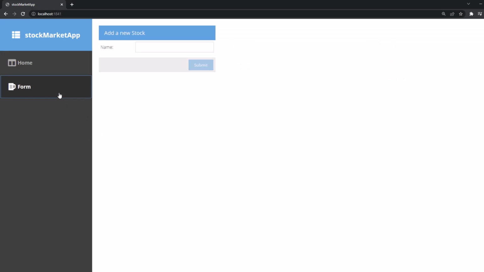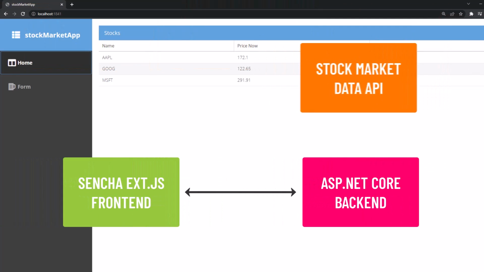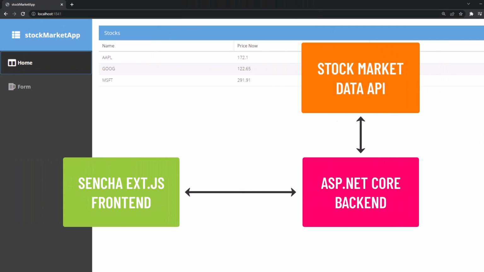So we can add new stocks. And as you can see right here, we got Apple, Google, Microsoft stock with the actual price right now, and then the actual historical data over the last month. So this is real data, since we are using here an external API to get some stock market information.